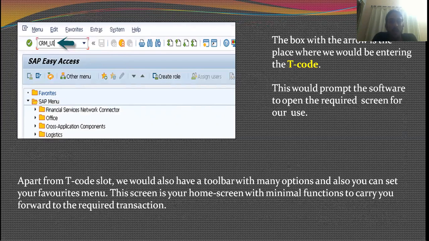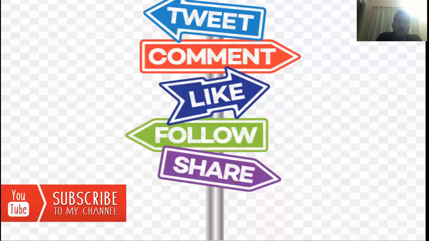Apart from T code, you have some options on the top on the menu bar, and you also have a favorites menu in which you can set the widely used or frequently used T codes, or whatever you have, you can set them in that place. So, friends, this is what ABAP is all about.